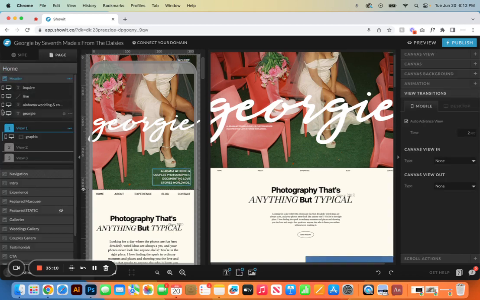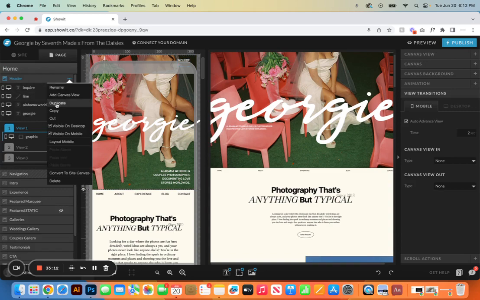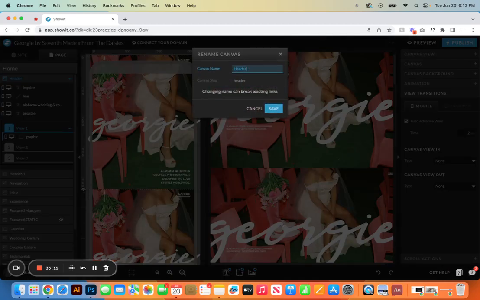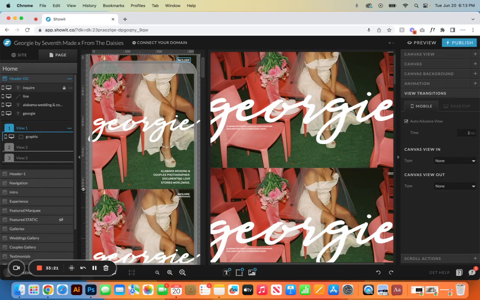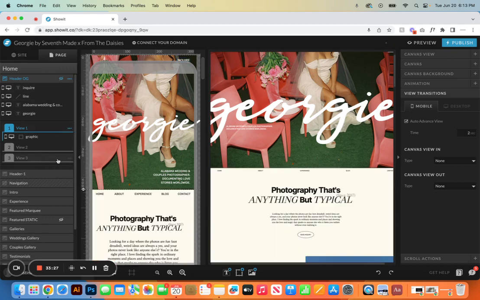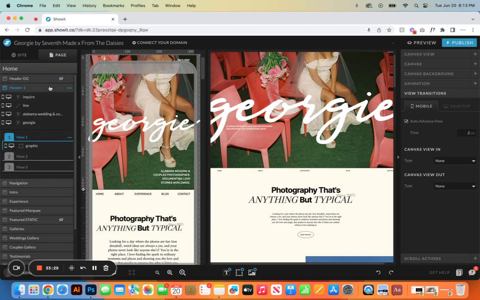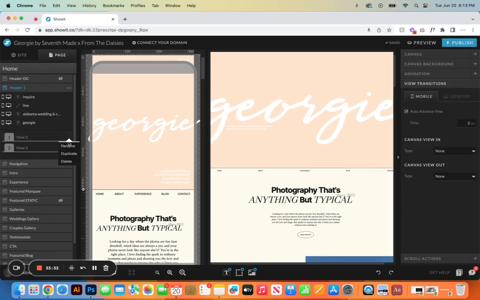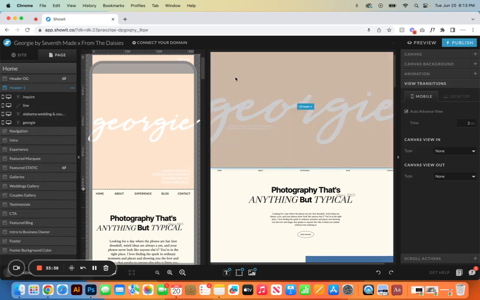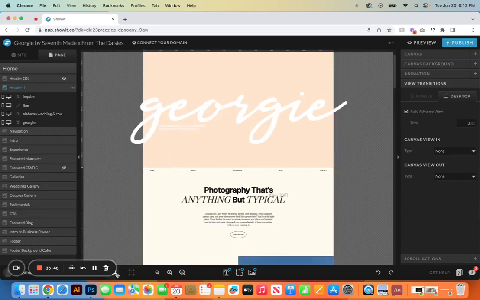So we have this header canvas, and I'm going to duplicate this canvas so that we have the original. This is a fun design hack I like to do so that I can try out different things and see which one I like the best. So I'll just duplicate all of them and keep going. So for here, I'm going to delete these canvas views out. All right, we'll start with just the desktop.